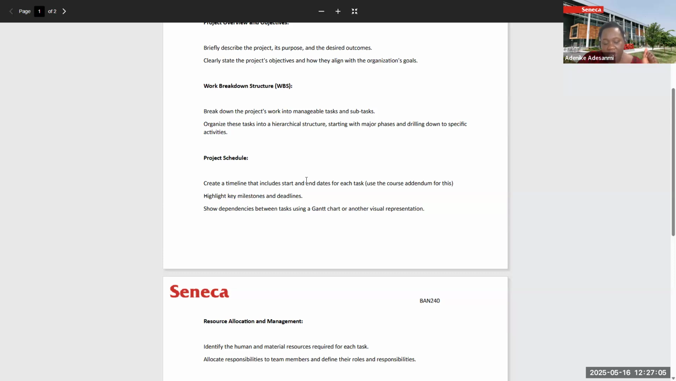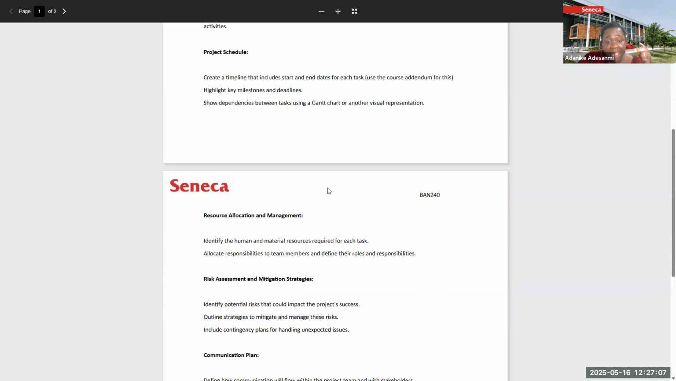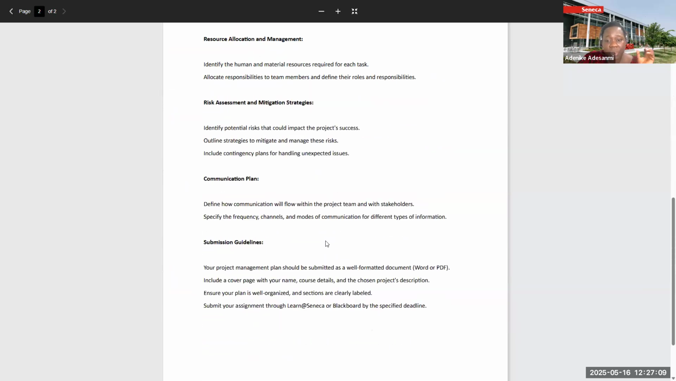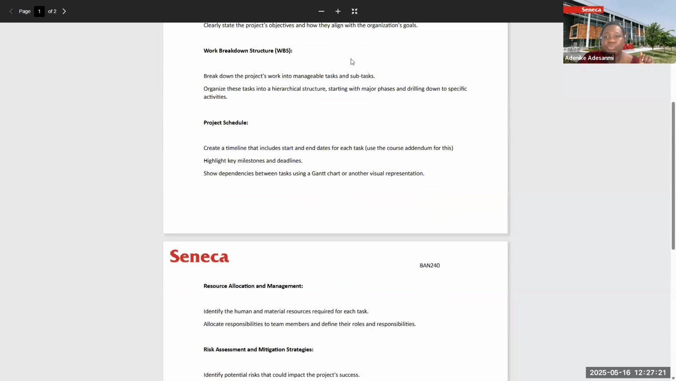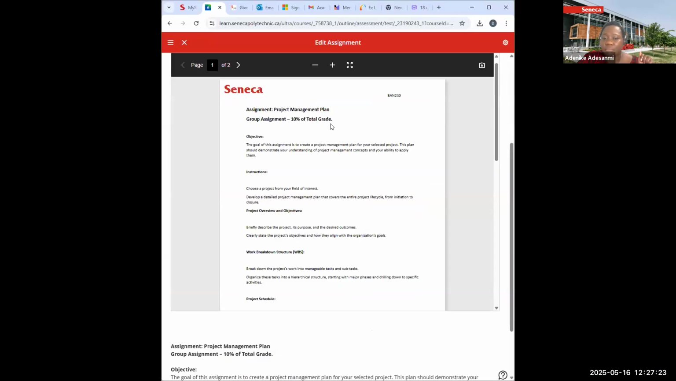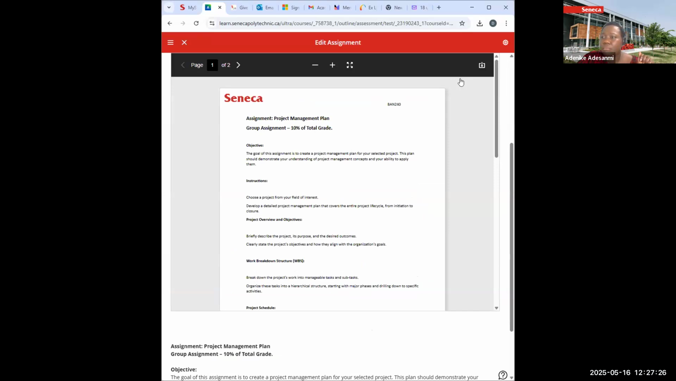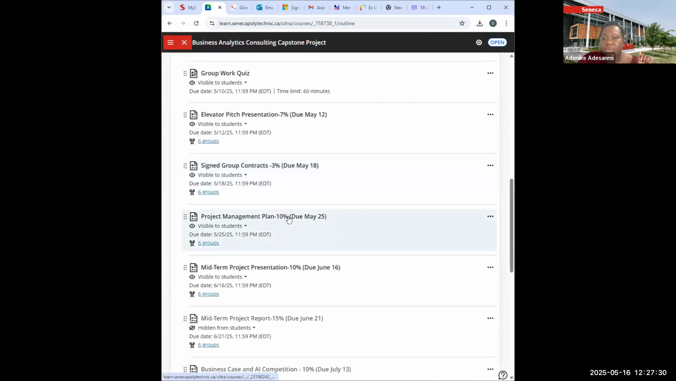At the end, I expect each group to submit a Word or PDF file. Please do not exceed 3 pages for this assignment. And note, the assignment is due. I'm just going to show the due date. The assignment is due May 25th.